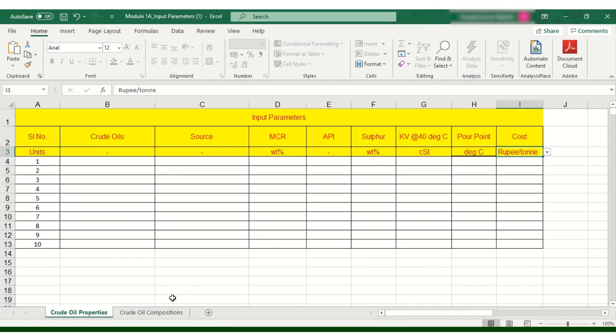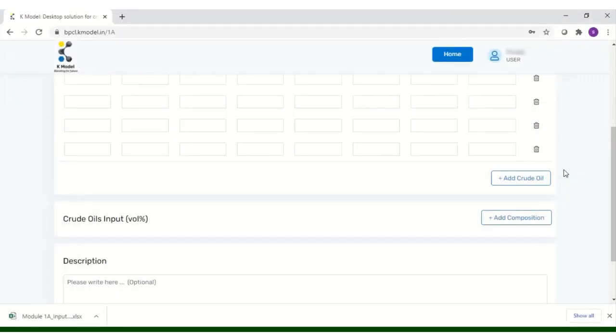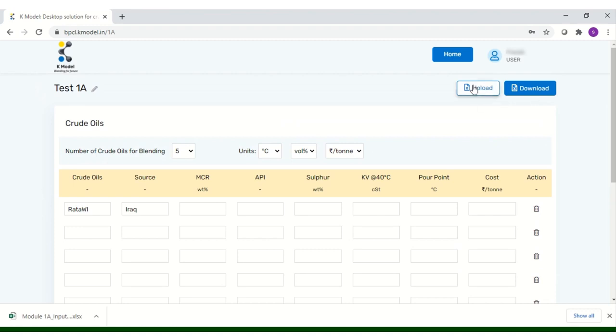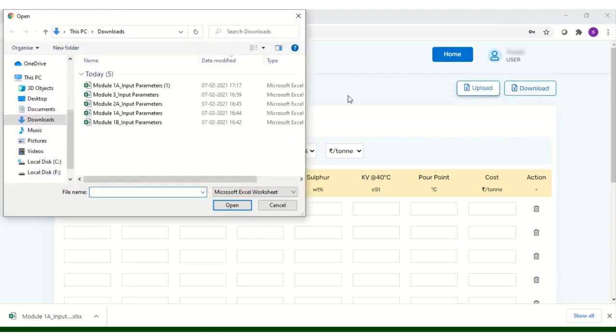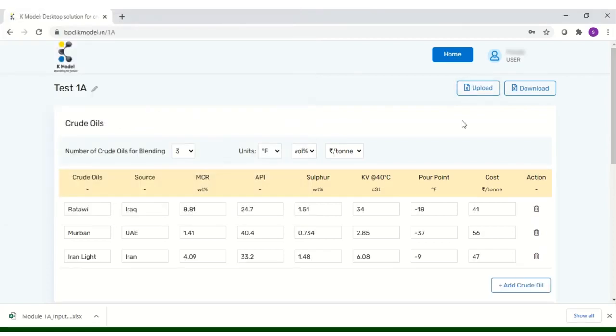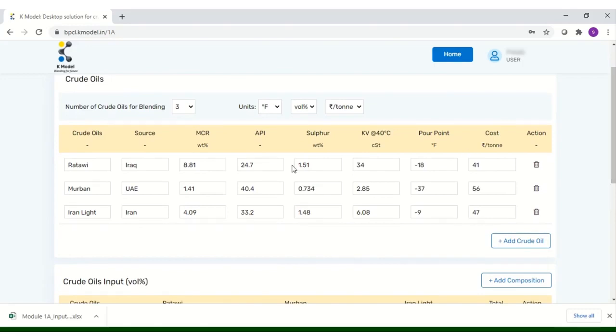Once you fill in these data, you can actually use it to import the data into the web page. For this demonstration, a pre-filled sheet is available. Once it is uploaded, all the required data needed for the application will be imported to the web page. Once the data is uploaded, you can verify whether everything has been correctly uploaded.